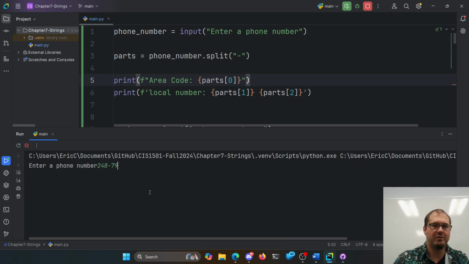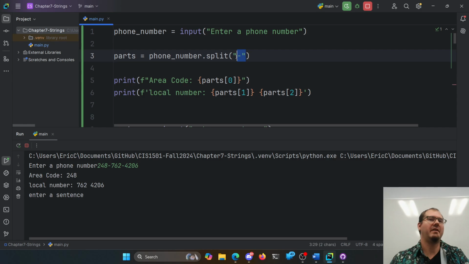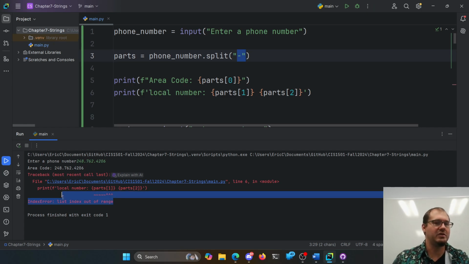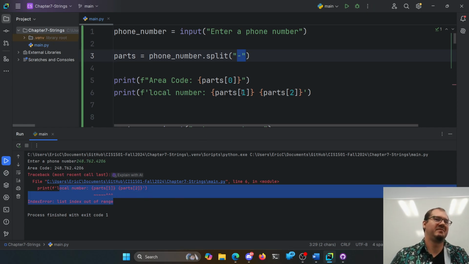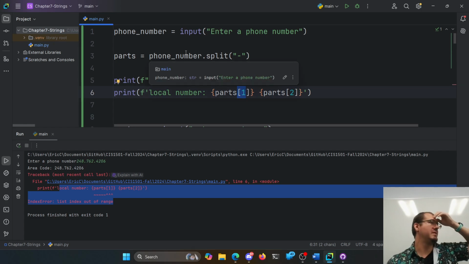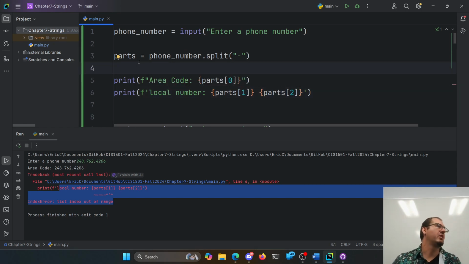So if we enter sales number, here's the area code, here's the local bit of it here, right? So we can split on the dash here to make sure this actually fits, these sorts of things. Now, again, if I didn't use dashes, if I did bullets, because I think bullets are fun, 248, 762, 4206, it crashes here: list index out of range. So not checking the length of your parts after you split is probably a bad idea, right? But again, it's okay. People are going to give us some weird input.